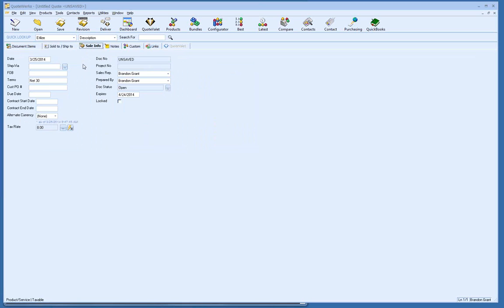The Sale Info tab is going to be your document-specific information. This is where you set the tax rate. If you have any contract dates you want to set, that information is going to be set here. Customer PO number you can set, the terms, if there are any, the document date, and the expiration date. So all that information can be adjusted here, so you can go through and make any changes to the document dates or any of this information before creating the document or even after you've worked on it.